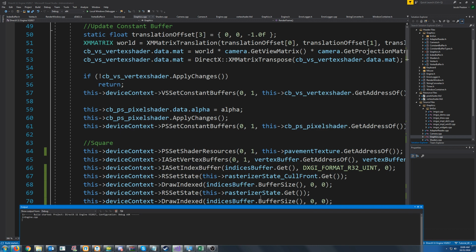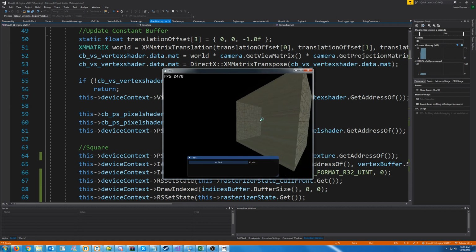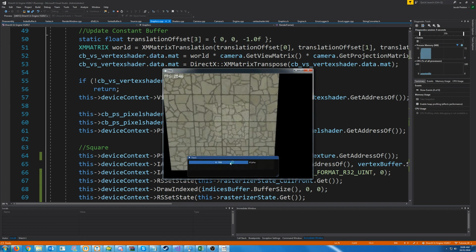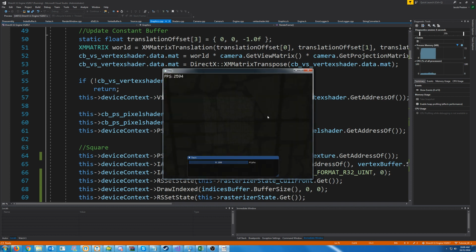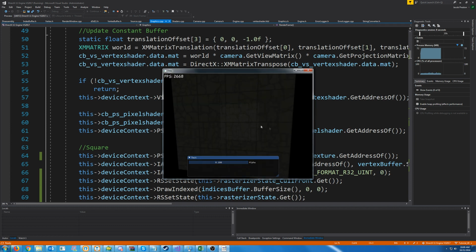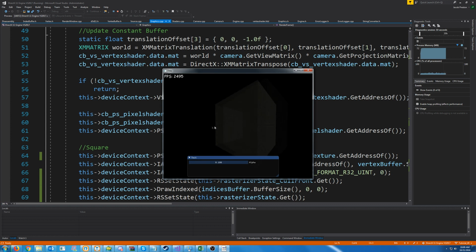So if we test this out, yeah, now you see we can see the back through the front. Probably could have chosen a better texture, but you see the back through the front, and we see it through the sides, and we can see the front through the back. So that is one approach for this.